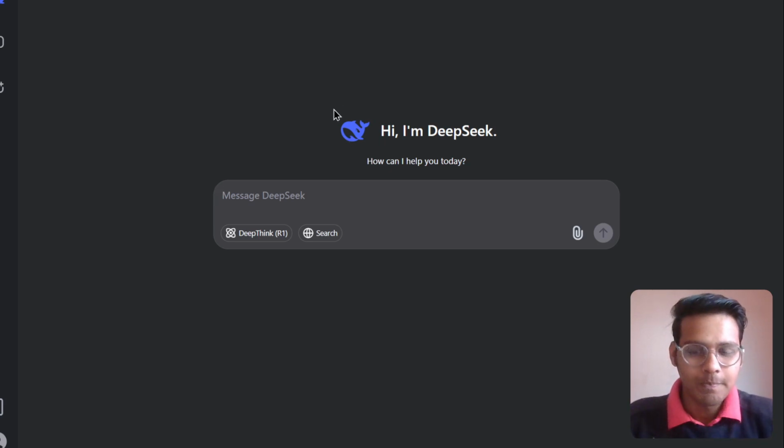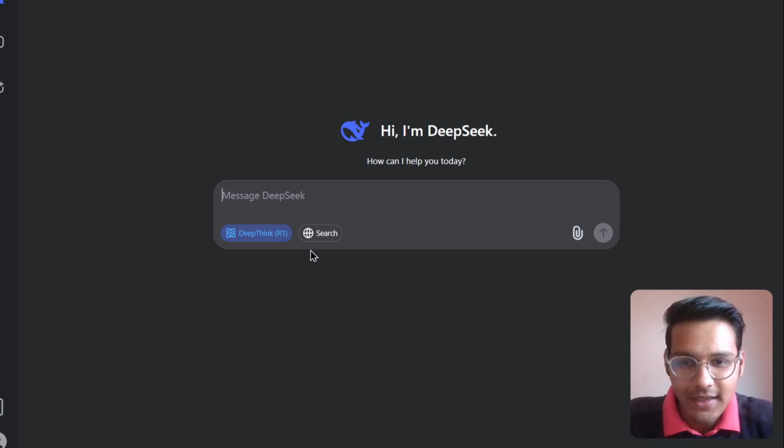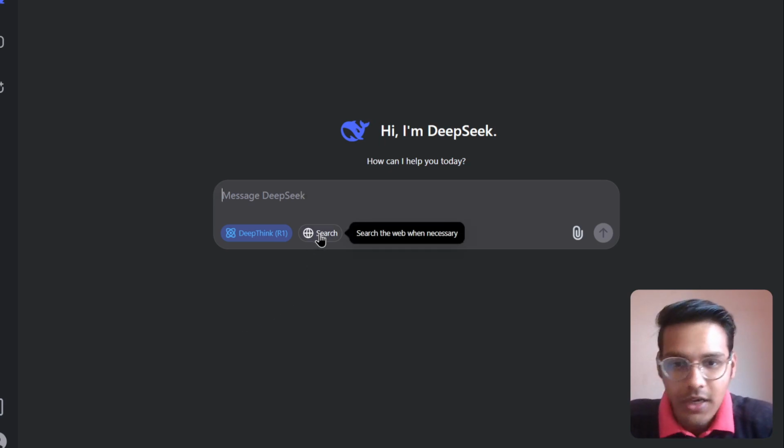So basically, the first thing is that this search is using DeepSeek version 3. And then if you click this, it will be using DeepThink R1. I am going to tell you what this thing is, and this button is actually for the web search.